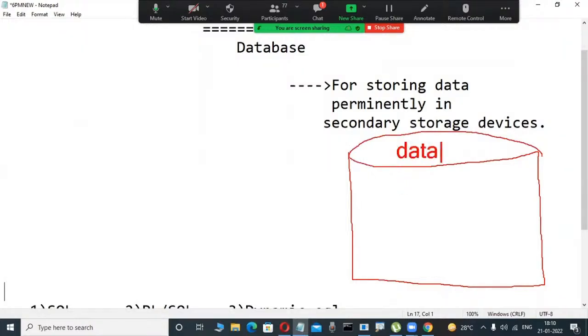Yesterday I told you, suppose this is an Oracle database. Database means some place. Now observe here, a structured collection of data is stored in this place, in an organized fashion only.